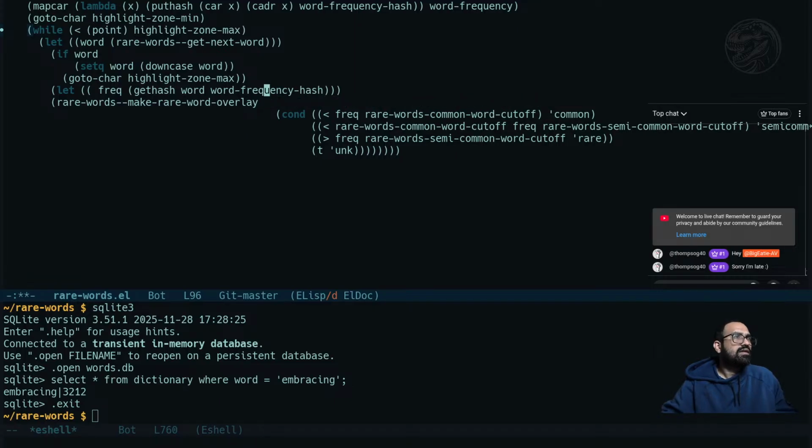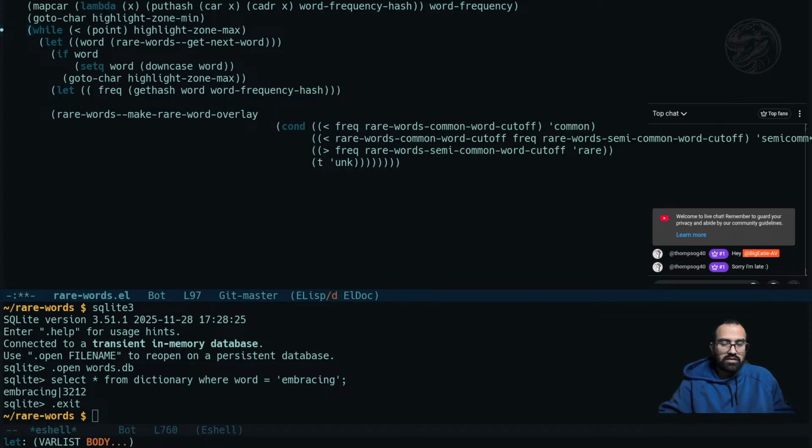And say, we will only call this rare words make overlay function when frequency is defined. I think we need another one of these, maybe. Oh, this is going to be annoying to try and figure out if I have everything done the way it's supposed to be. So rare words make overlay. Okay.